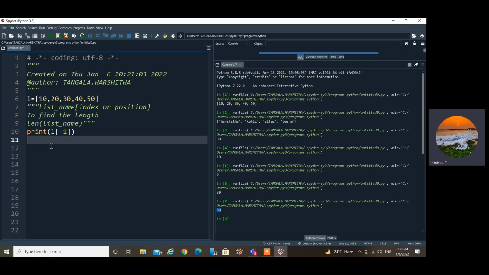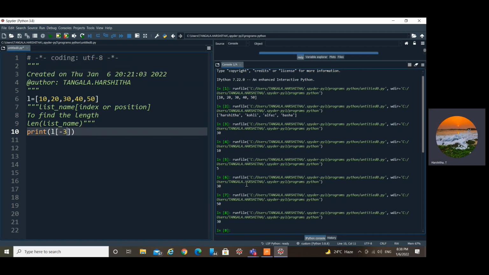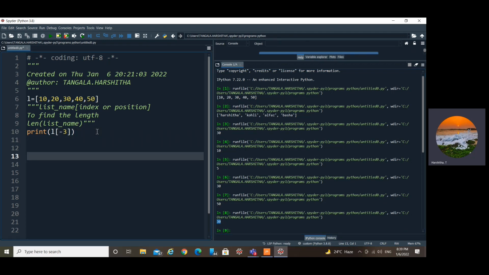Now, when I print L of -3, let's see what it prints. It is 30. See, -1 is 50, -2 is 40, -3 is 30. It is correct. Now let me paste the output here. 30. I hope you understand the indexing and reverse indexing in Python.